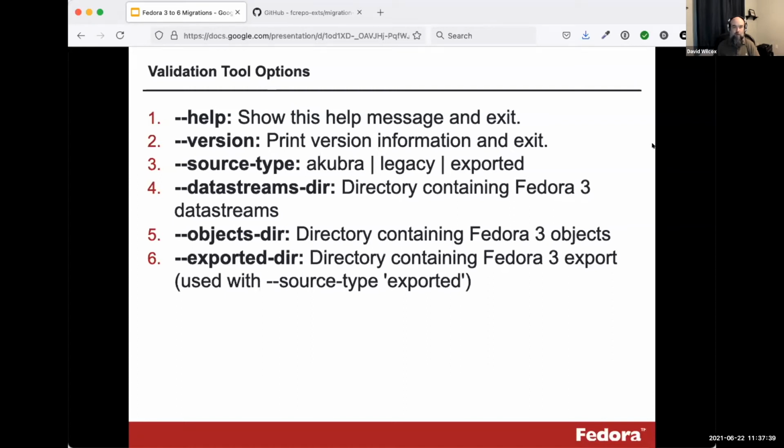Some of these are fairly basic. You can print out the help text. You can print the version of the tool itself. Similar to the migration utils, you do have to tell the tool what source type you're using, whether it's Islandora, legacy, or exported, and also tell it where to find the data streams and objects directories, or if you're using the exported content, where to find that. So that is exactly the same as the migration utils, and I believe the flags themselves are also the same, just to make that easier.